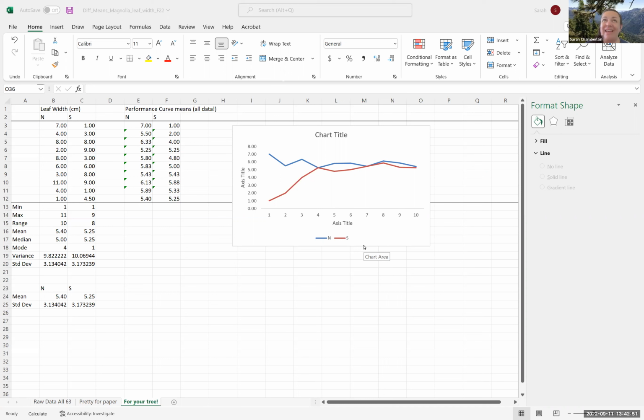This is the video I promised you about figuring out how to manipulate Excel into making standard deviation whiskers. Just to backtrack a minute and catch you up: this is the sheet in the Excel file that I posted on Canvas, where I left it open for you to do your work.